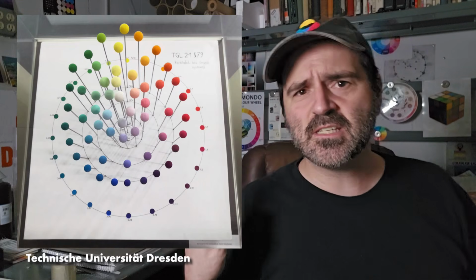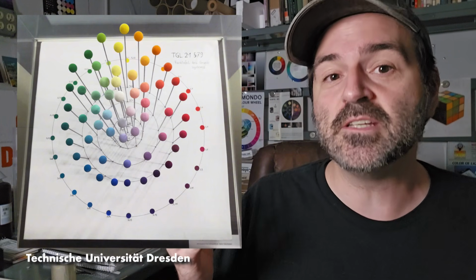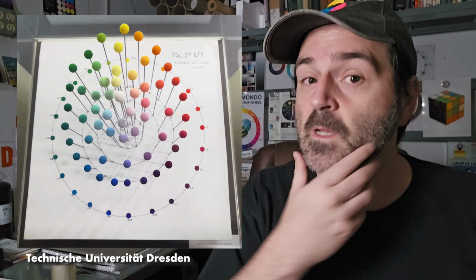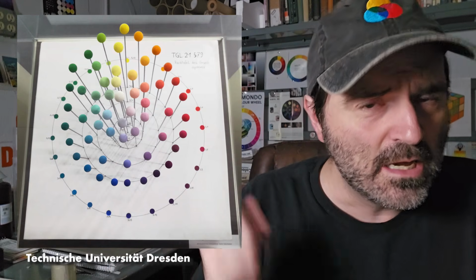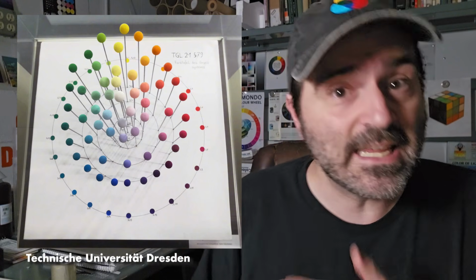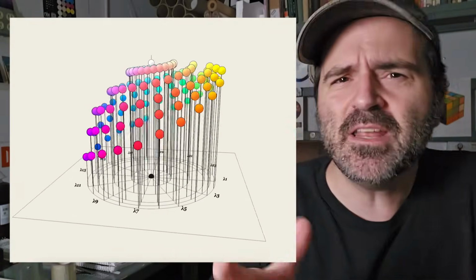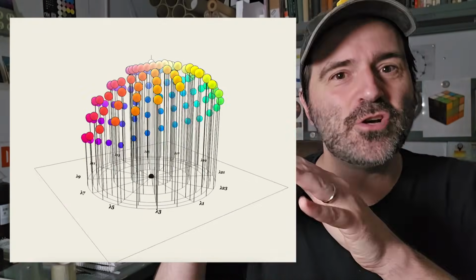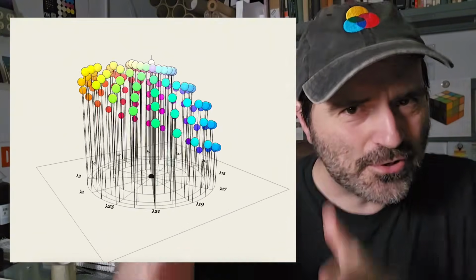A 2016 reconstruction of his physical model sits in the Dresden University of Technology's special collections. And although it's hard to tell from the angle of this photo, the hue rings in this model are slanted and come to a point at white. So I created this digital reconstruction to try to visualize it better. You might notice, though, that this model doesn't show a slanted double cone. It's essentially a slanted circus tent.